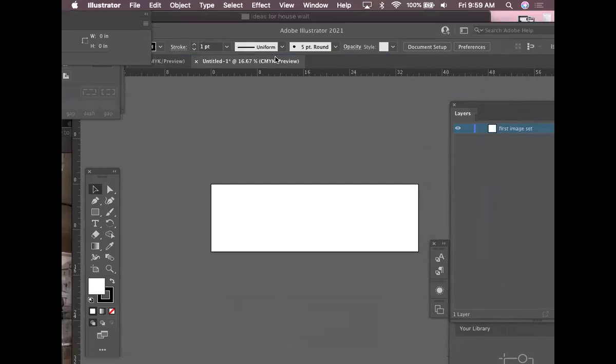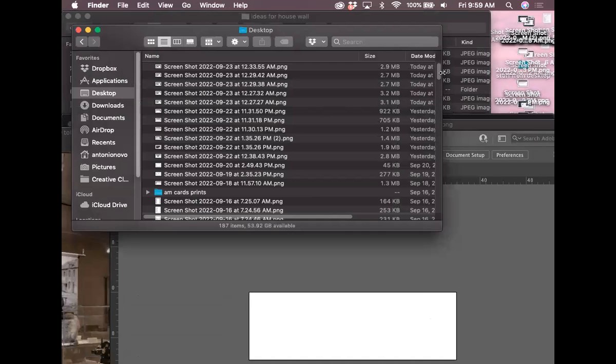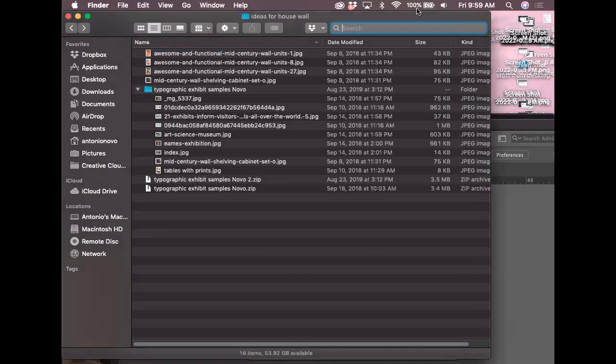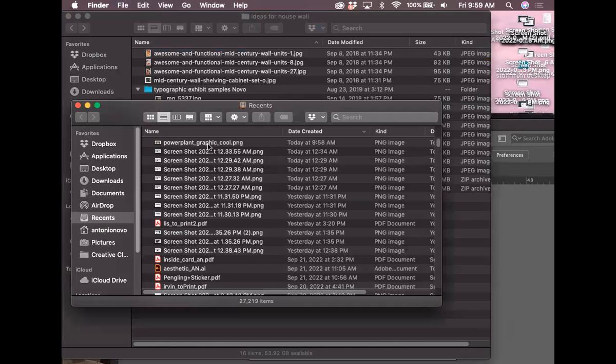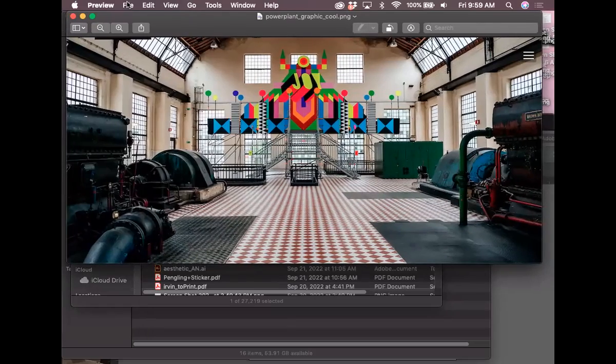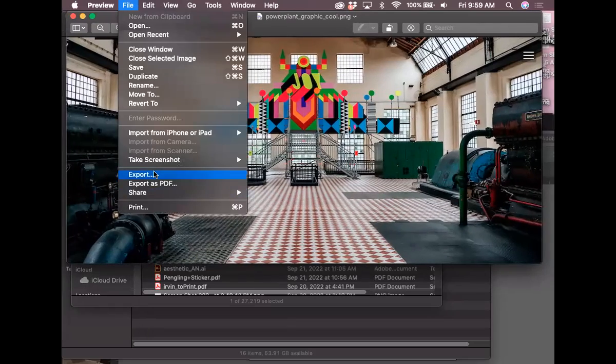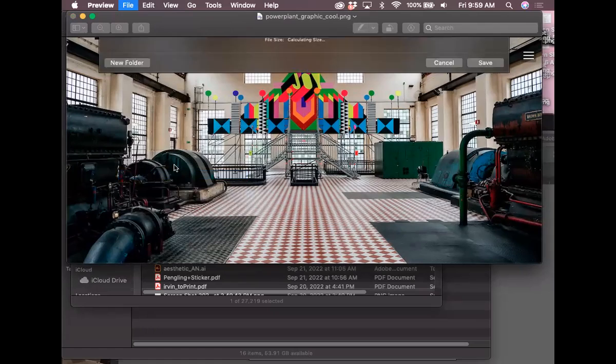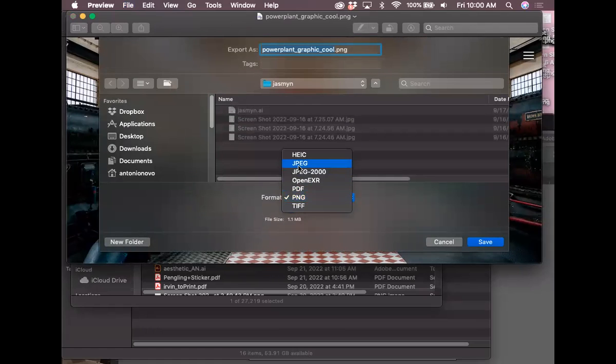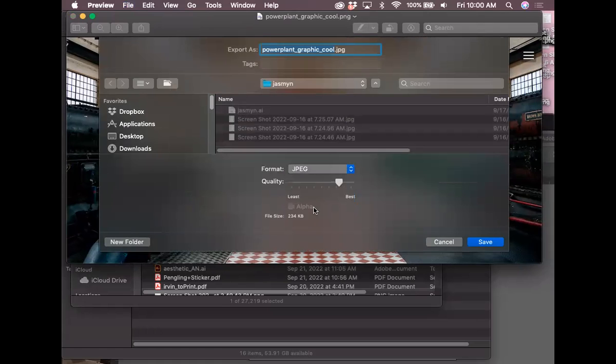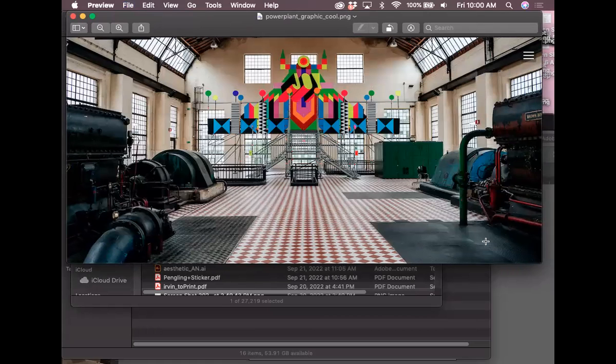Okay. What would I do next? It's not working. Why? Anybody? What would I do now? Huh? Anybody? Why is it not working? What do you guys think? Could I export it? Yes, I'm going to export it as a JPEG. I don't know why it didn't want to work. I'm going to try this.